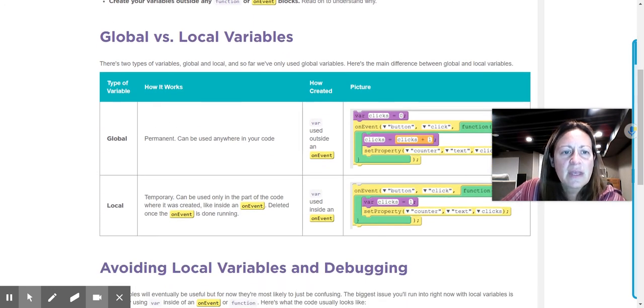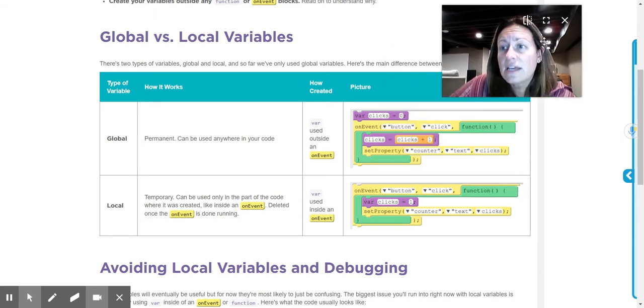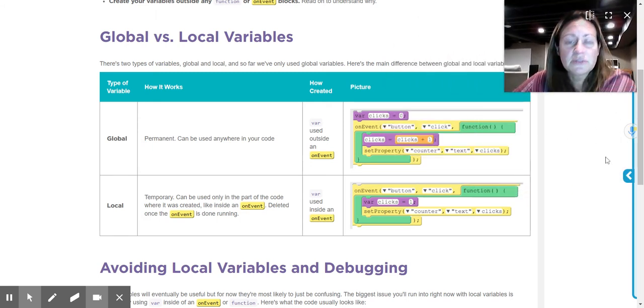Here's why. A global variable is permanent. It can be used anywhere in your code. It can be used inside of functions and event handlers, but it can also be used outside of functions and event handlers. It can be seen by the entire program. So if you have var clicks gets 0, this is a global variable because it's not declared inside of the body of any other structure in the program. You can still use it inside the body of another structure like an event handler or a function that you define, but it's declared, created globally.